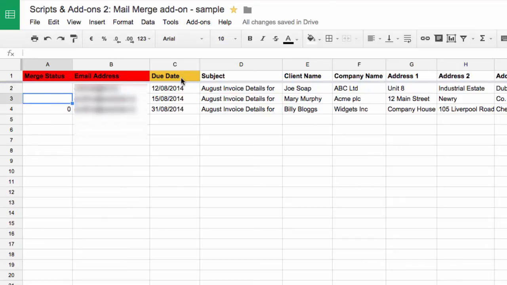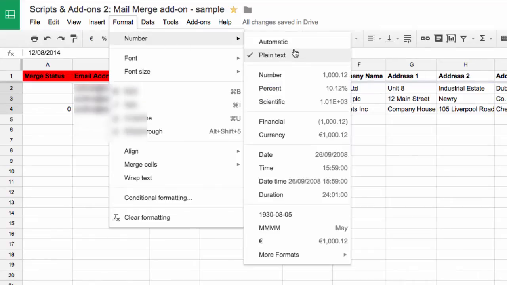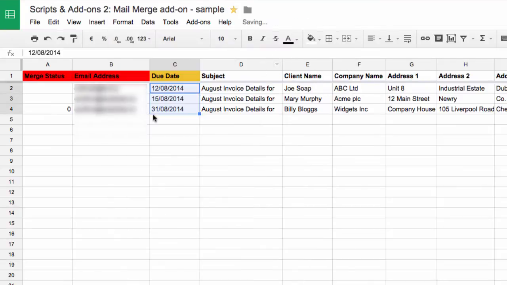So on row 4, this client here will not receive an email because there's a 0 added into this particular column. The reason I've highlighted due date is that if you're using a date in your mail merge, if you format it as a date, the date will come out in day, month, year, hour, minute, second format. So it'll look a little bit strange in your Gmail. So if you want to format it in a way that is recognized for your particular region, you need to format the date as plain text. So just highlight the dates and go to Format, Number, and select plain text. Simple as that.